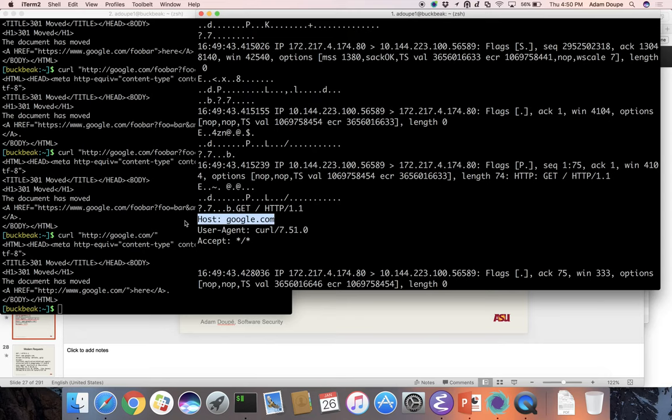So then why do I have to use this host? Well, you could just use the IP address. Could one IP address be the same as multiple websites?